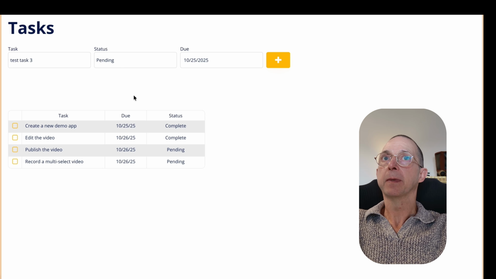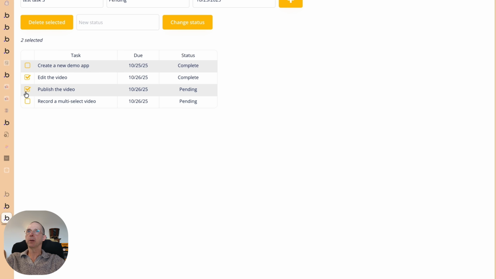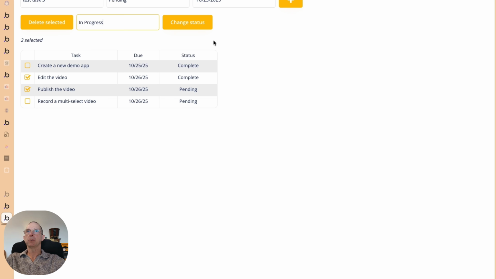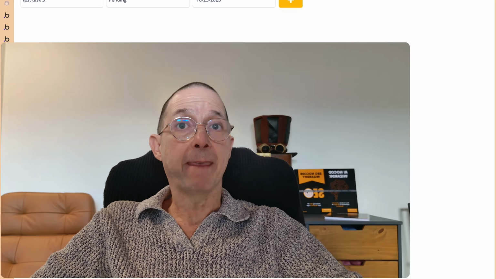I'm back here. Now let's say that I want to change the status of both of these tasks in progress. I'm going to do change status, and that's going to do it in the background, and boom, they're done. You can see how easy this is to make it work. That's basically in a nutshell how to do it.